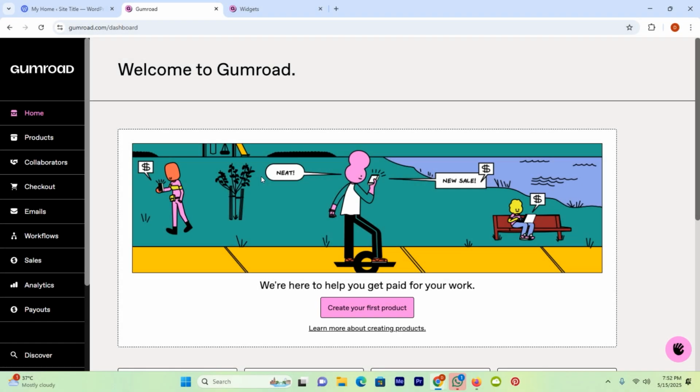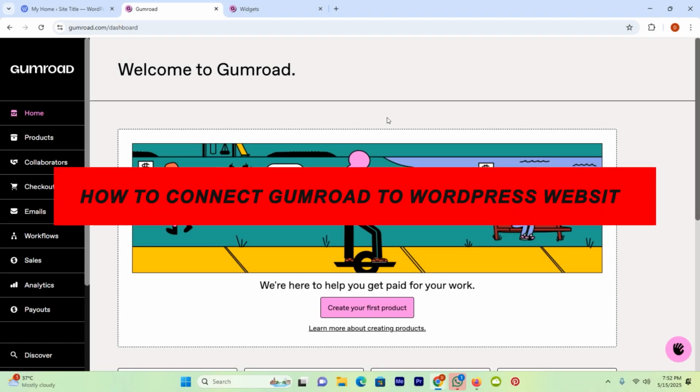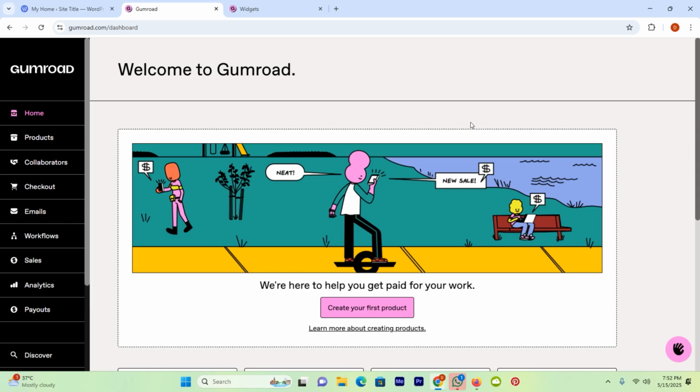In this video, we will discuss how to connect Gumroad to WordPress. This process is simple, but before going any further, let me tell you one thing. You can't directly connect Gumroad to WordPress, because in Gumroad you will not see any option, but using that you can connect WordPress to Gumroad. So for this, I have a way, and that is what you have to do.